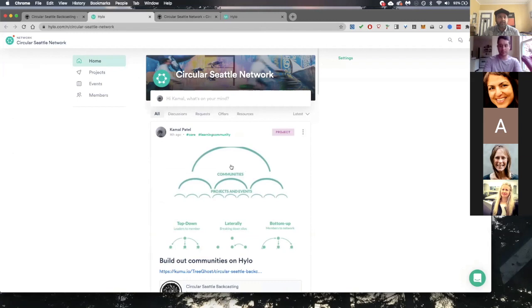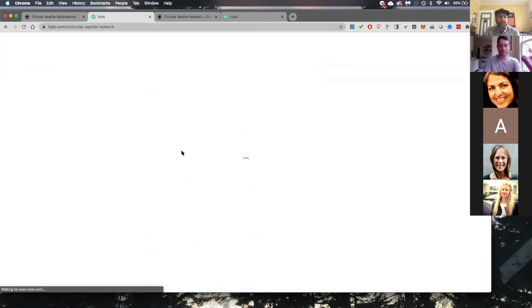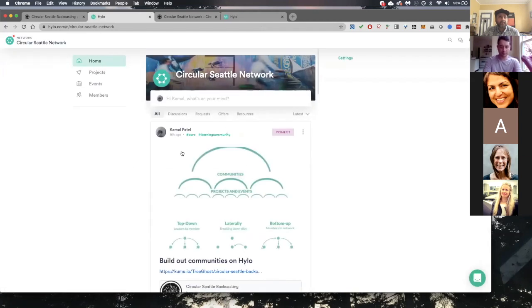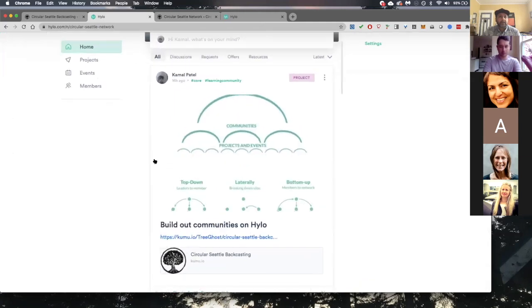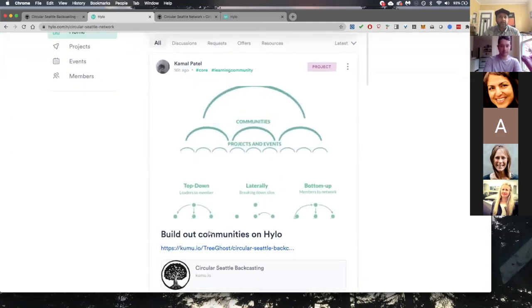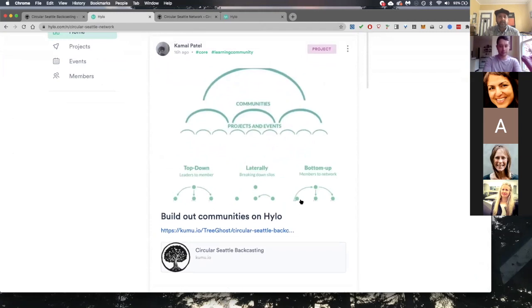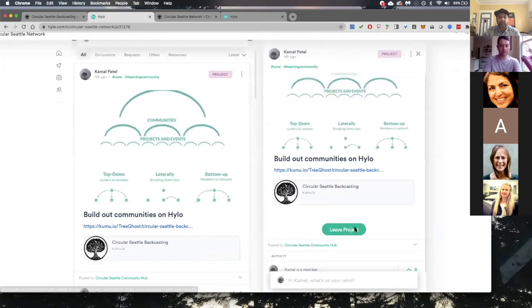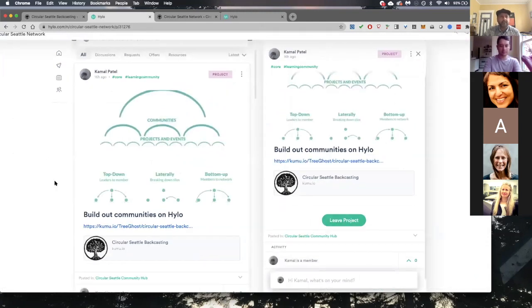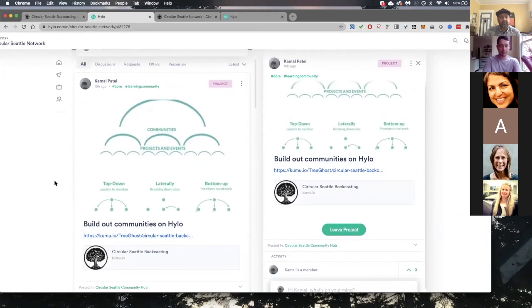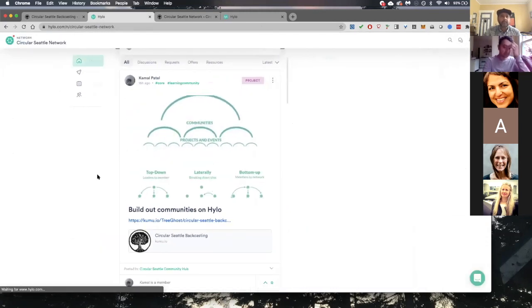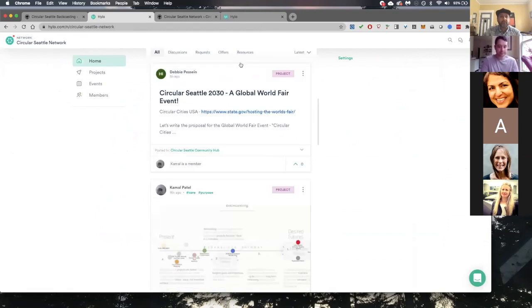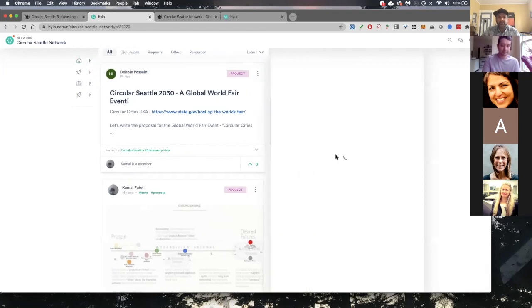I don't know why it's not loading the last one that just came up. Okay, so here is that, build out communities on Hylo. And so people can actually look at this and join it or leave the project. And so we can actually build different projects together. Here are all these other projects. Here's the Global Fair, the 2030 project. And so you can join this as well.